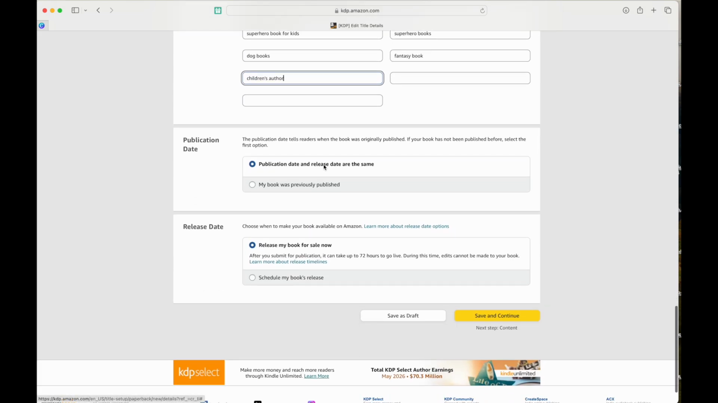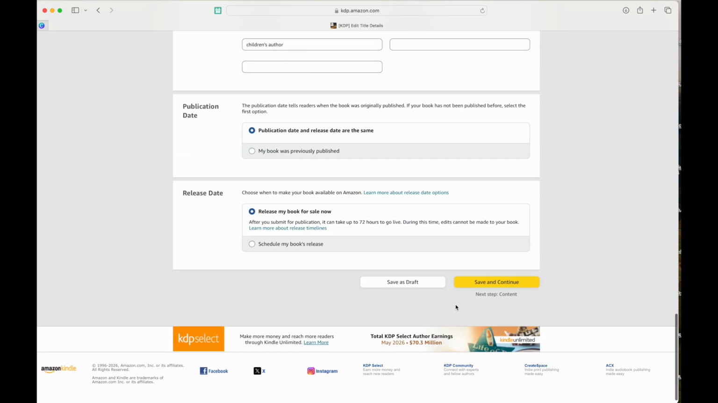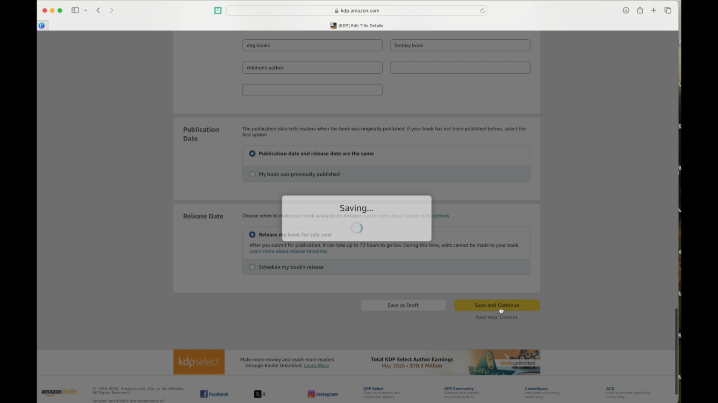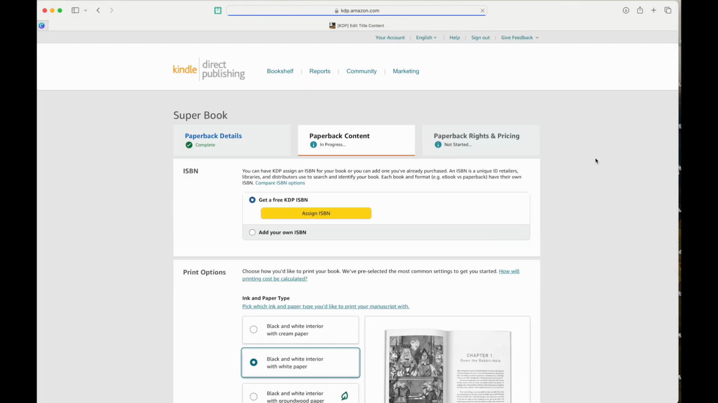Your publication date and release date are going to be the same, so click there. And the release date, release my book for sale now. Don't worry, it's not going to release at this moment. It's going to release when this process is finished. So if you just want to do that for today, you can click Save Draft or click Save and Continue. Either way, your progress is now going to be saved. Yay! And we're on to part 2.